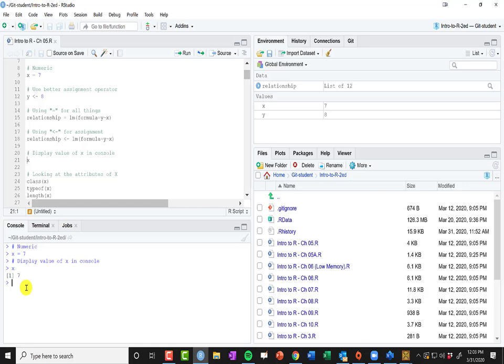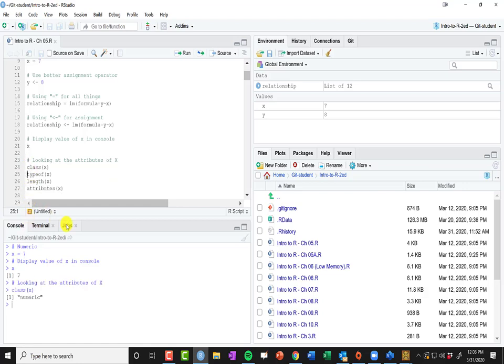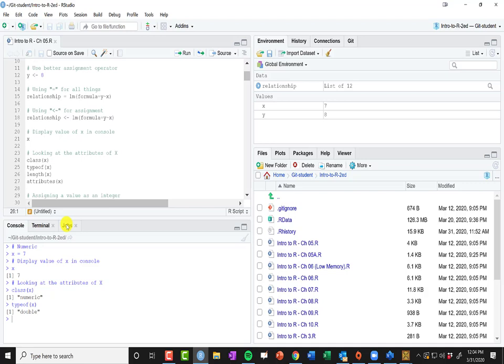Now, what if we want to look at X and get a feel for what's in it? There's several useful commands that'll help us with that. The first one is class. Class tells us that X is numeric. What's class versus the next command, typeof? Well, think of them as both categorizations, where class is sort of the upper level of ways it's going to group different types of variables, and then type is a subgrouping, if you will.